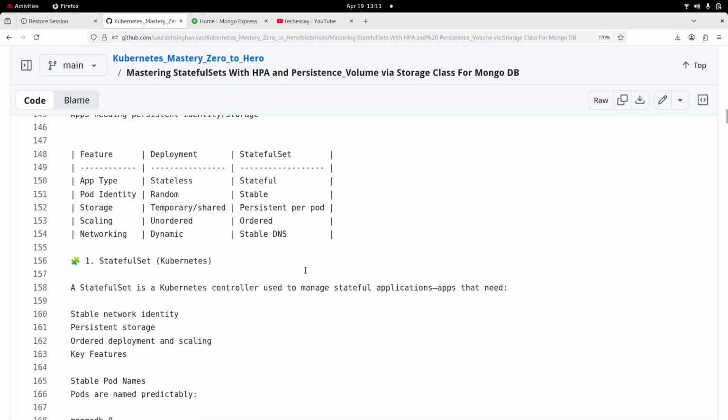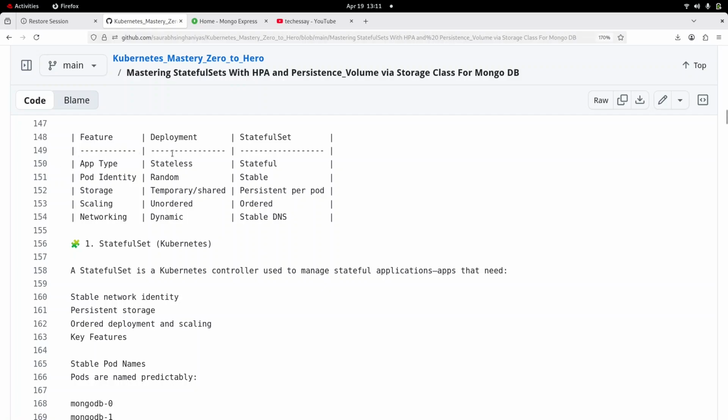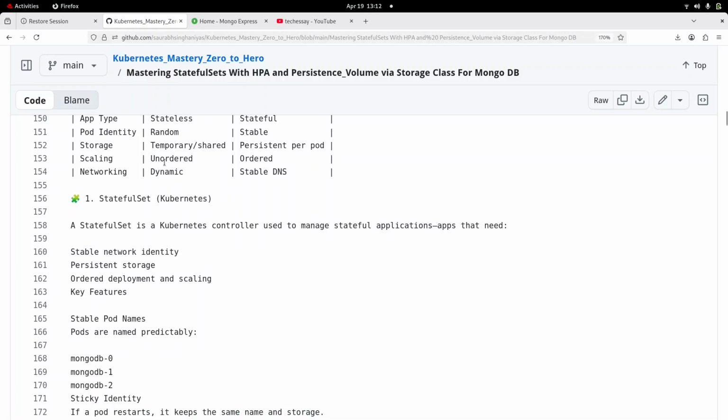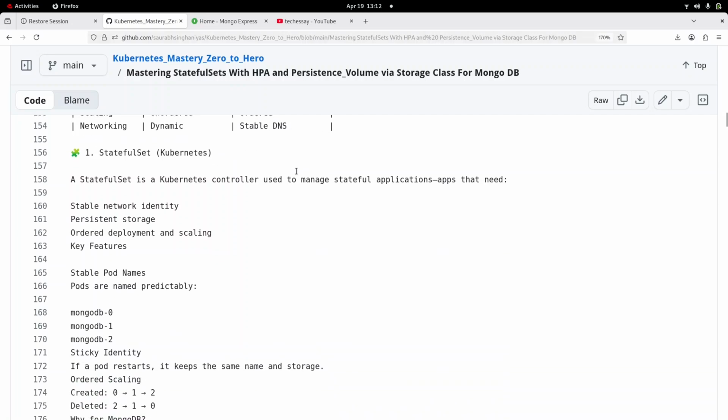Okay, so if we quickly compare the features, Deployment we already covered. The app type here is stateless, and in StatefulSet we use the stateful application type. Pod identity in a Deployment can be random, but in a StatefulSet it is always stable. Storage here is temporary or shared, but there it is persistent for the pod. Scaling is unordered here, but there scaling happens in an ordered manner. And networking here follows dynamic networking, but there it gets a stable DNS.